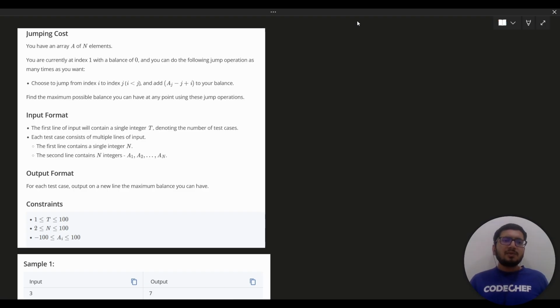For the input format, we have t test cases, and for each test case we have two lines. The first line contains the integer n, that is the length of our array A, and the second line contains n spaced integers, the elements of our array, A1, A2, A3 till An. As for the output, on a single line, we have to output the maximum balance that we can achieve. As for the constraints, the number of test cases goes from 1 to 100, the length of our array goes from 2 to 100, and the elements in the array go from -100 to 100.